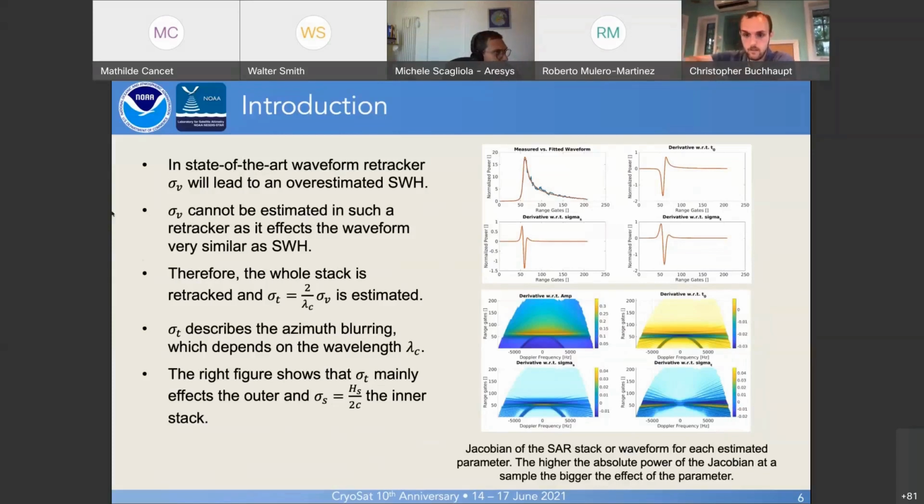If you look at the stack in the bottom of the right figure, if you zoom in enough, you see that significant wave height, represented by sigma s, mainly affects the center of the stack. The vertical velocity deviations, called sigma t, which is the azimuth blurring, 2 divided by the wavelength times the deviation of vertical velocities, mainly affect the outer Doppler beams, and that is something the retracker is able to distinguish. Therefore, you can estimate both parameters at the same time by using the stack.